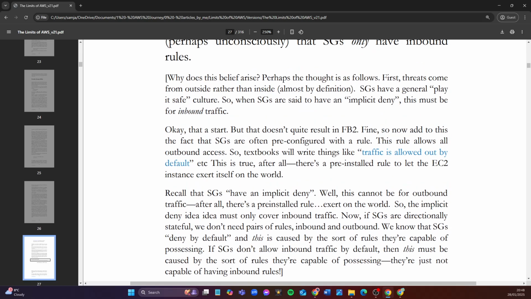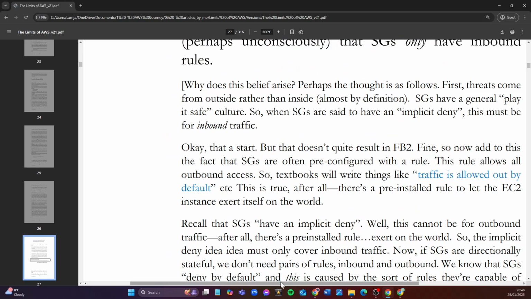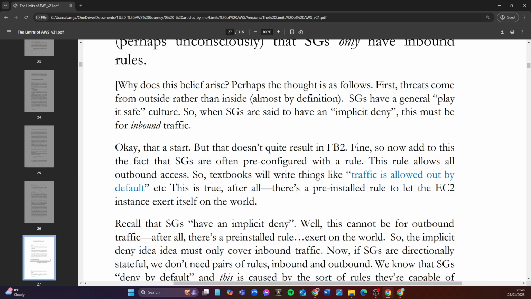Footnote: why does that belief arise? Security groups only have inbound rules. Perhaps the thought is as follows. First, threats come from outside rather than inside. That's almost the definition of a threat. Things that come from in, we tend to call things like vulnerabilities. They're internal defects in the nature of something. SGs have a general play it safe culture.